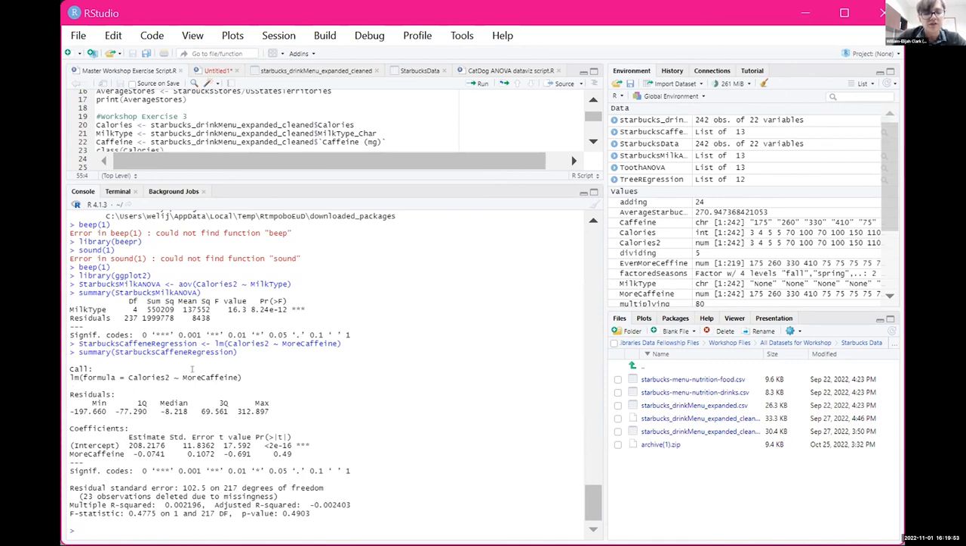So thankfully, this has calculated how many calories are in a beverage based off of how much caffeine is in it. And it gave us a little significance code down here with the intercept, but not with the caffeine. It's a kind of large p-value there.